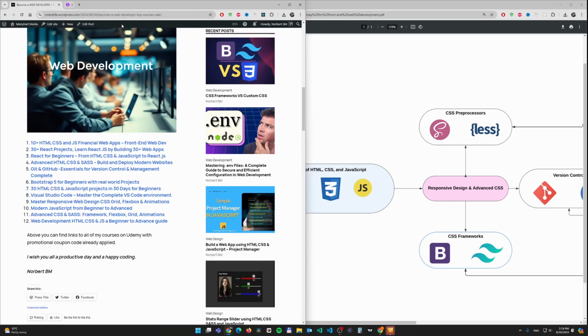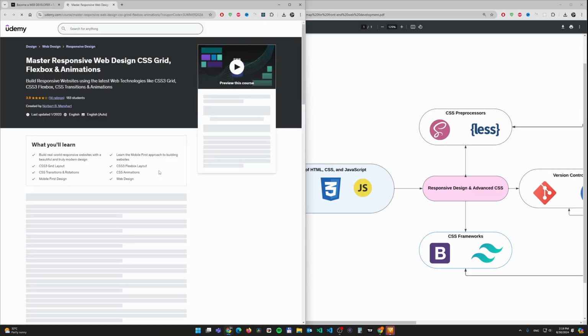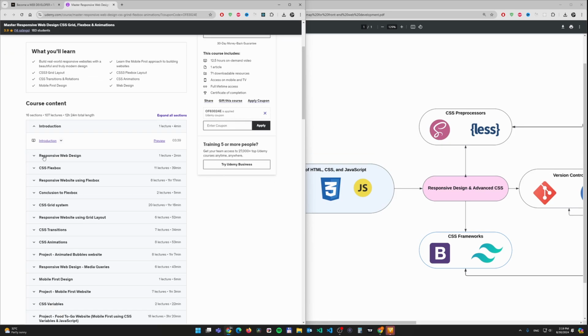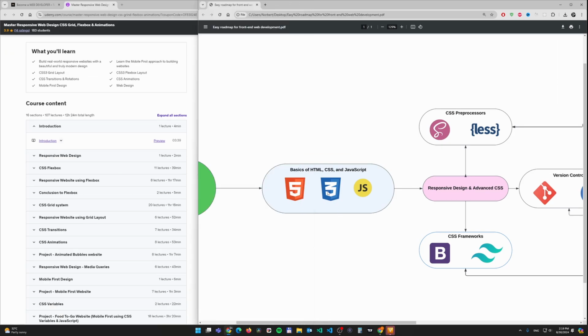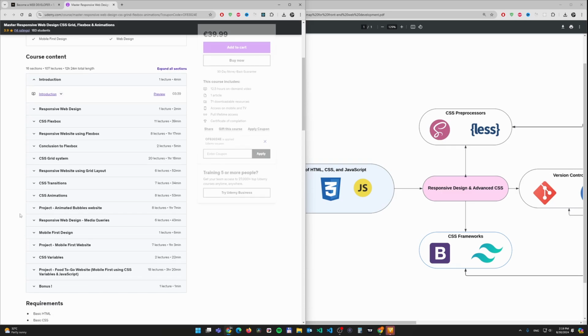Now, if you don't want this one, then you could go ahead and take the Master Responsive Design course, which is mostly focusing on design patterns. So this is not for the beginners. You have to know your CSS before you jump into this. I'm going to straightaway jump into responsive web design, CSS flexible. So although I'm going here for the basics, we're going to straightaway jump into transitions, animations. We're going to have a couple of projects, mobile first design, a lot of good stuff.